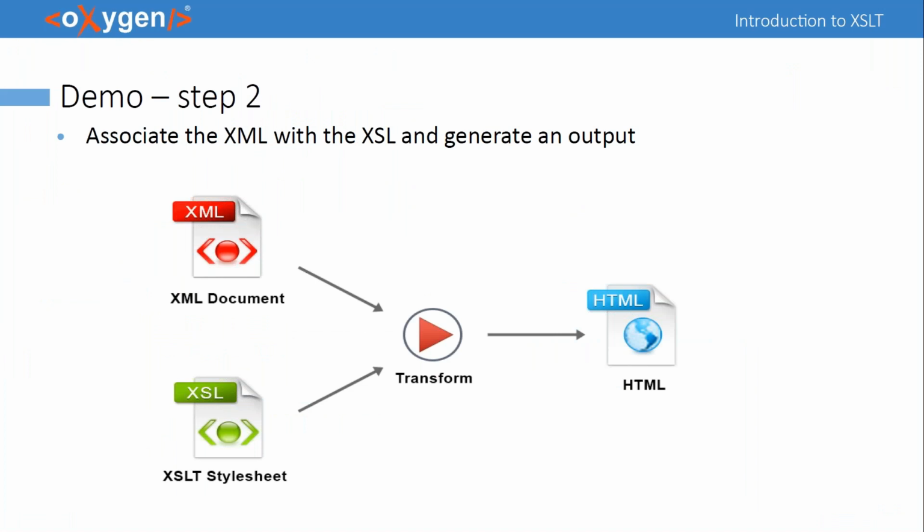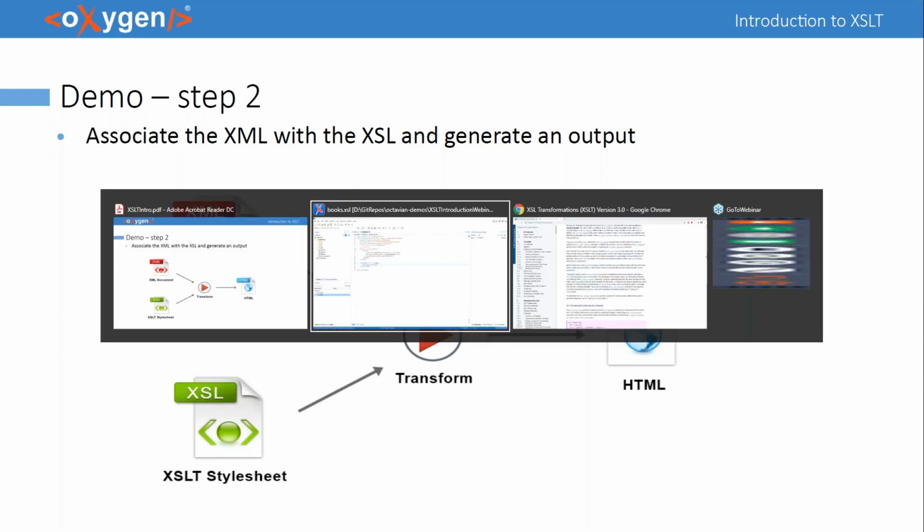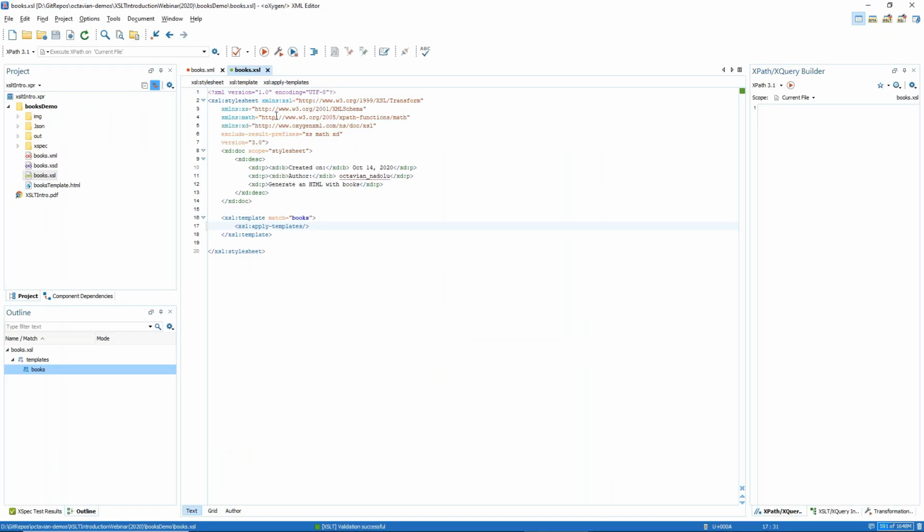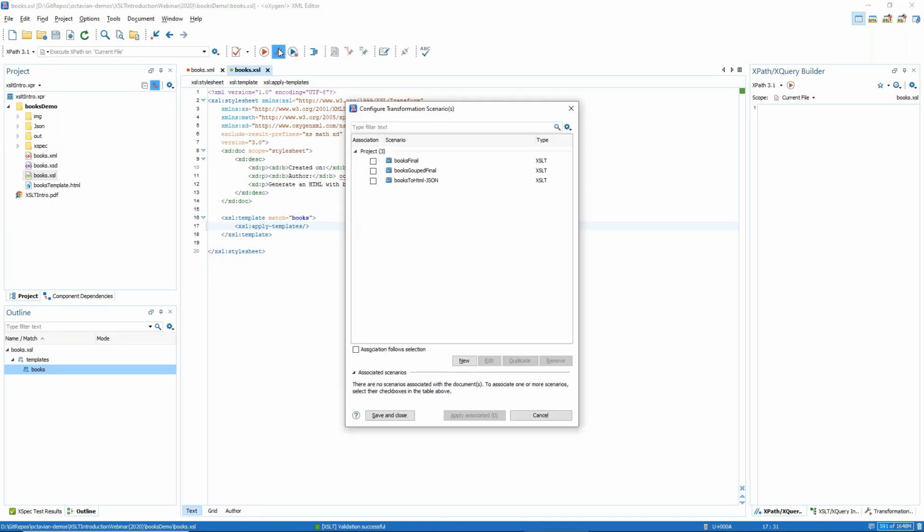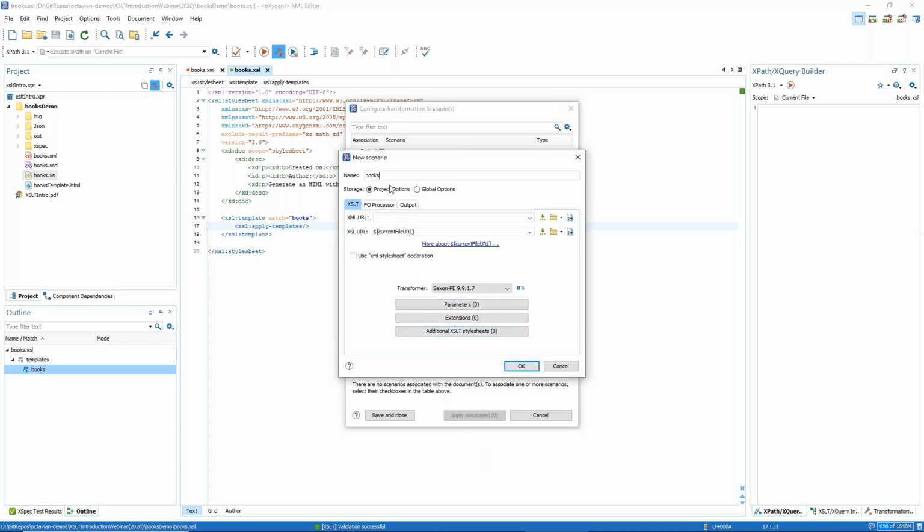The next step will be to associate the XML document with XSL and generate this HTML file that we want to obtain. And in order to do this, you need to create a transformation scenario in Oxygen. Let's see how we can do this. So we switch to Oxygen, and here on the toolbar, we have this action that says configure transformation scenario, and we click it, and then we can create a new XSLT transformation.